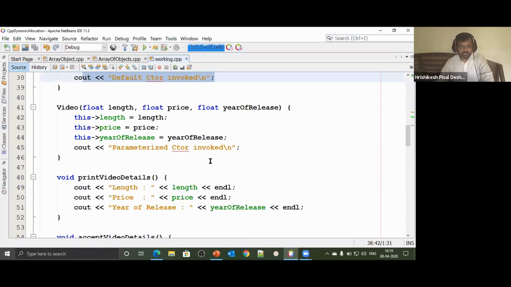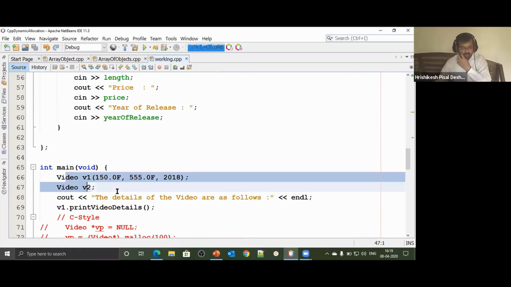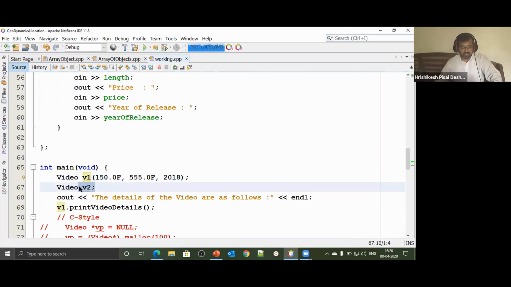So look at this code. We have constructed 2 objects. So obviously 2 constructors have to get called. Here the parameterized constructor has to be called, and here the default constructor has to be called, and I'm going to print the details, and after that the program gets over. So 2 times destructor also should get called. So let's run this particular program directly.